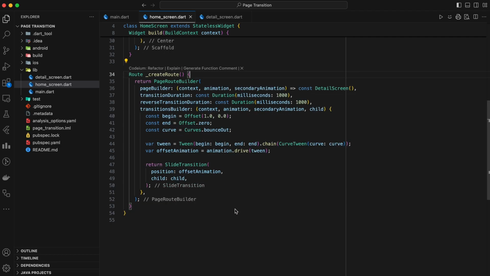Okay, let's break this down step by step. First, PageRouteBuilder is the key class here. It gives us full control over how we navigate between screens. The arguments we used are pageBuilder. This is where you define the destination screen. In our case, it's the detail screen. transitionDuration, the duration of the forward transition. reverseTransitionDuration, the duration of the reverse transition.